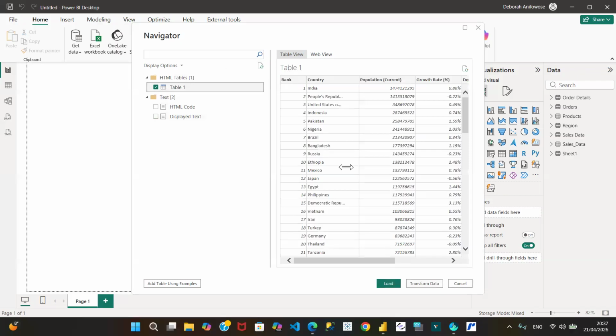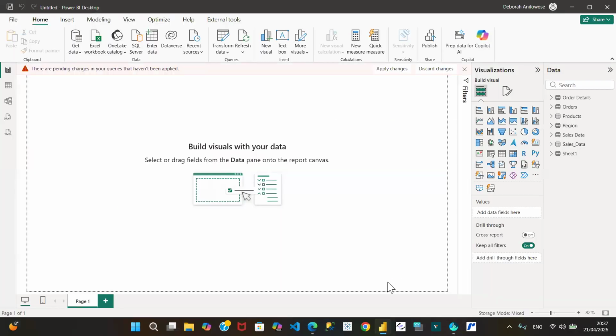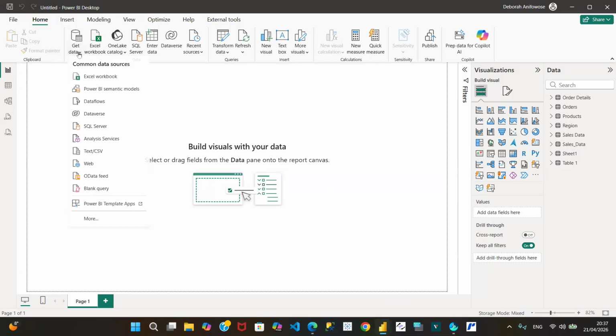And that's the one that I will load, okay? If you need more work on it, of course, transform data first is what you should be doing. But in this case, I'm just going to load because it's just for illustration, just to show us how to use those data source options to get data into our Power BI.